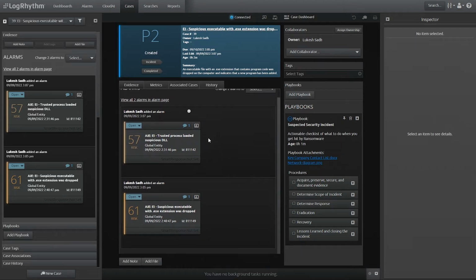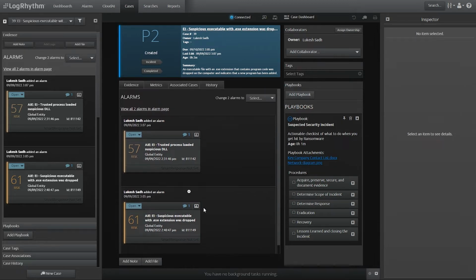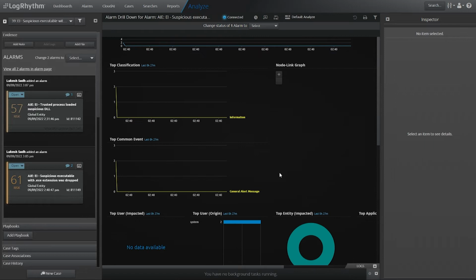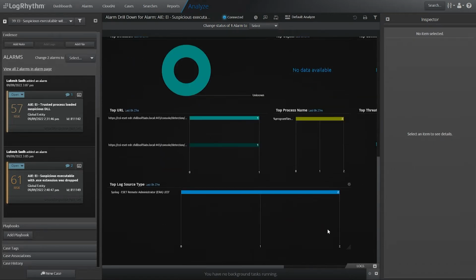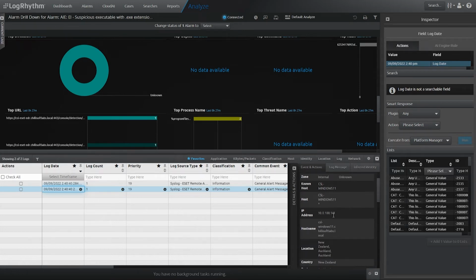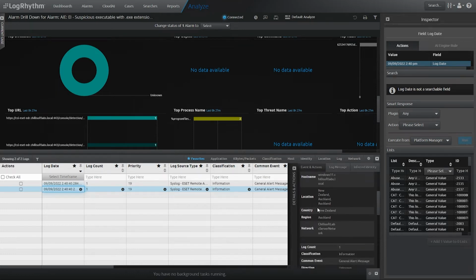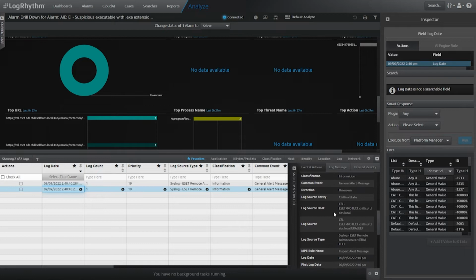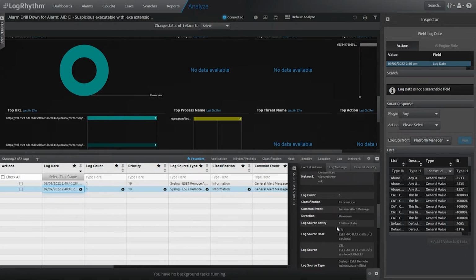We are now going to investigate this alarm further. Through drilling down, we will identify which log triggered this detection. Inspecting the search result, we are greeted with information displayed through widgets. More detailed information can be found by inspecting the log. This will reveal information such as machine name, IP address, full host name, location, and network name. Here we also see there was one log classified as information.